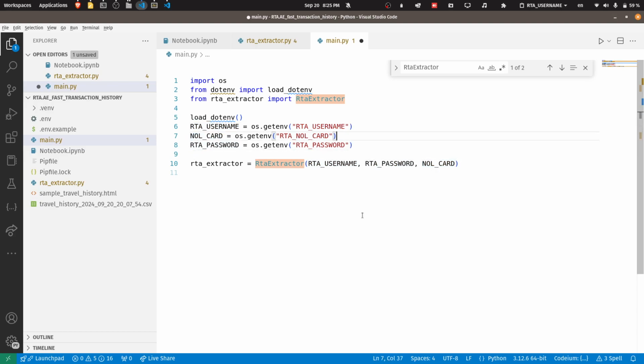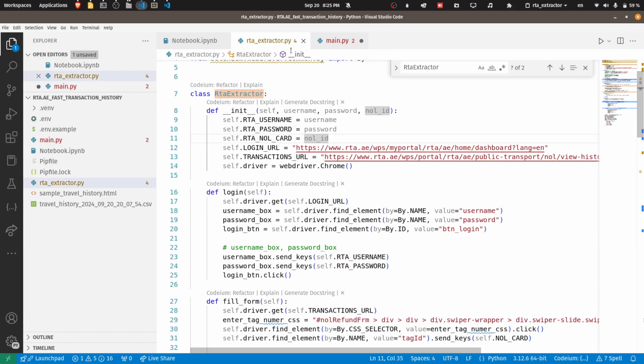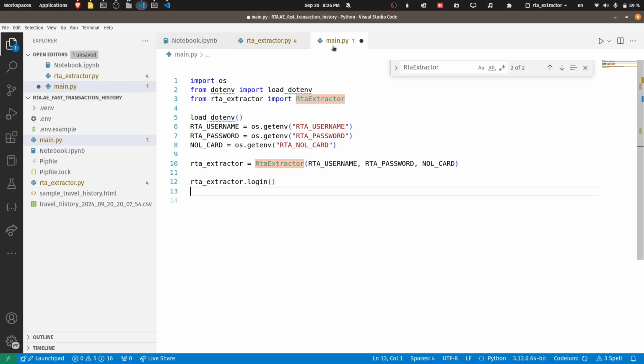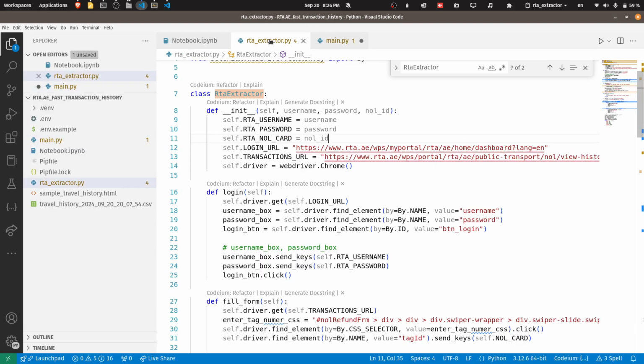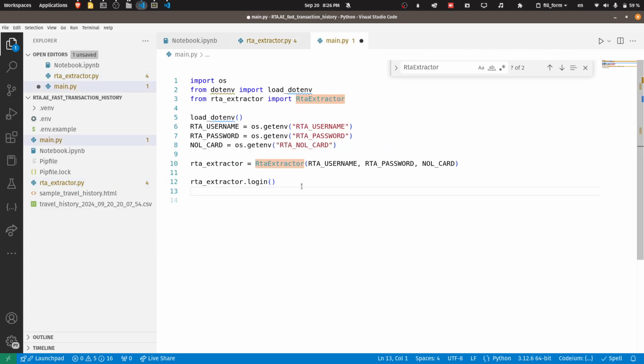What else? So let's just change the order to make it easier for the eye to follow everything. So we have an RTA extractor. We initialized it. Now we have to do login. And after login, we have to do the fill form. RTA extractor dot fill the form.